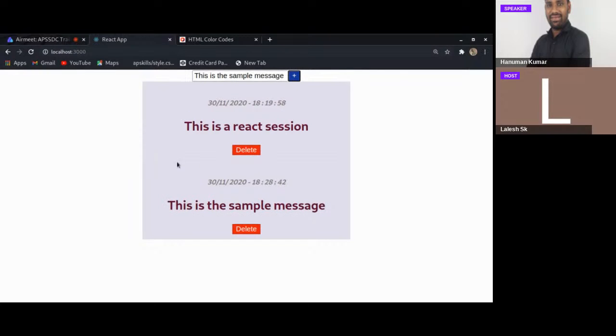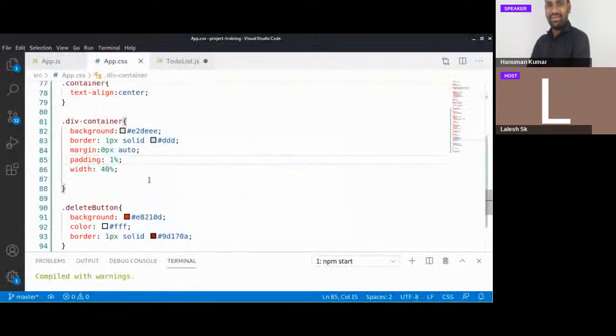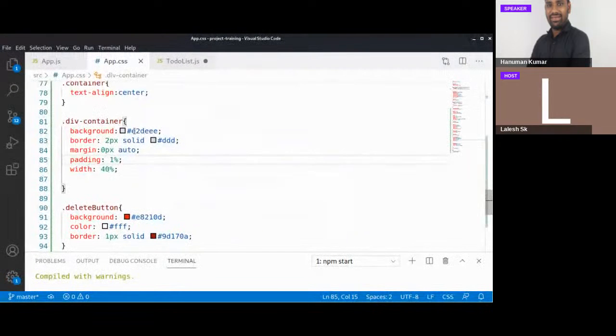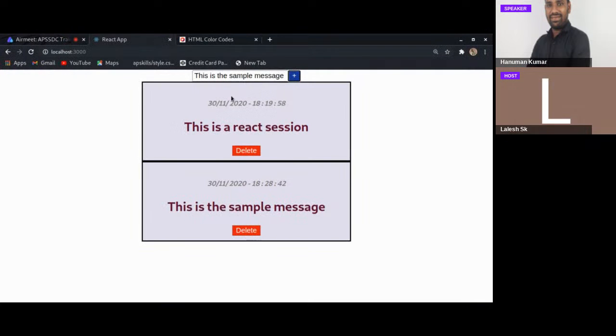It's fine, but we are not able to see any kind of border. It's better to use the border for this. So border, that is 2px. So now we are able to see that border here. If you want to maintain a hash table 0 for black color, that is also fine. Like this. And very similar to this, we can add multiple colors, multiple messages.